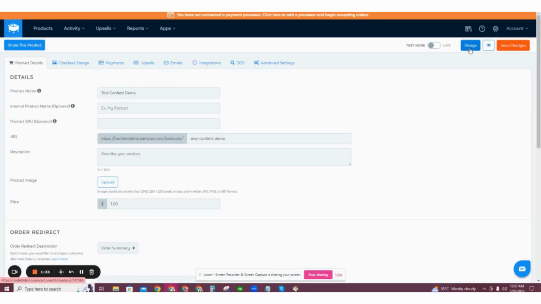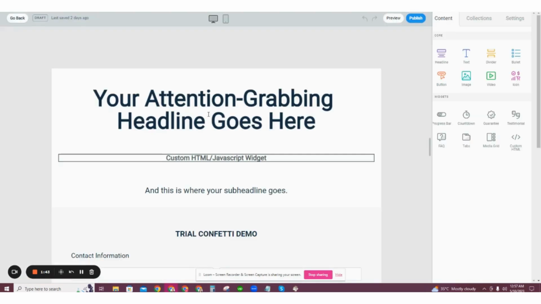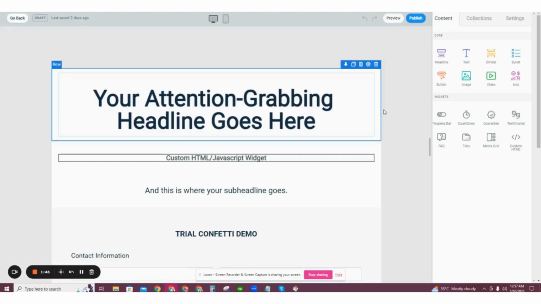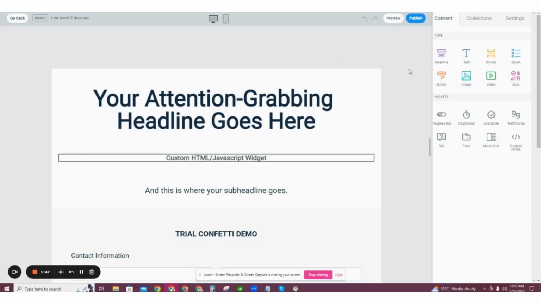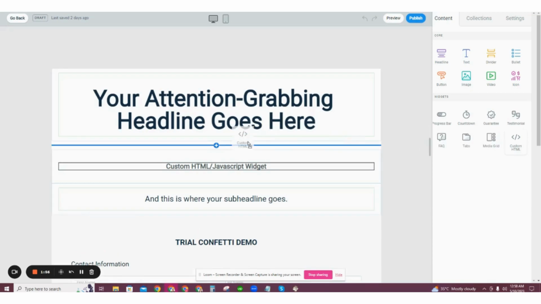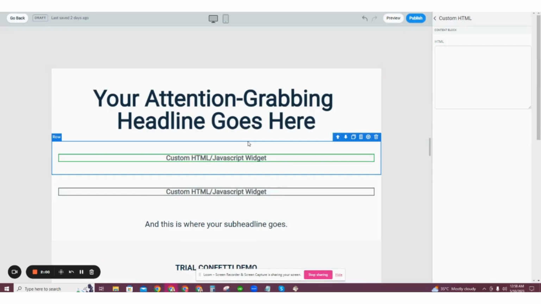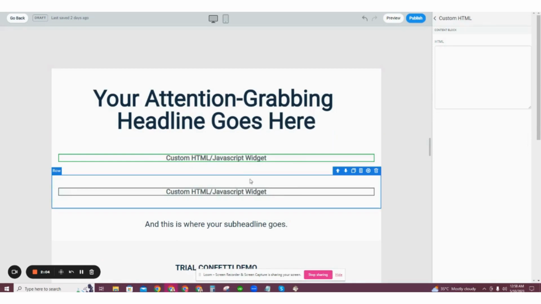Click the Design button located in the upper right corner, and then find Custom HTML from the selection under Content. Here's Custom HTML, then drag and drop it anywhere on your SamCart page. Please note that you can just disregard the content you're seeing on this page. It is simply being used for demonstration purposes.